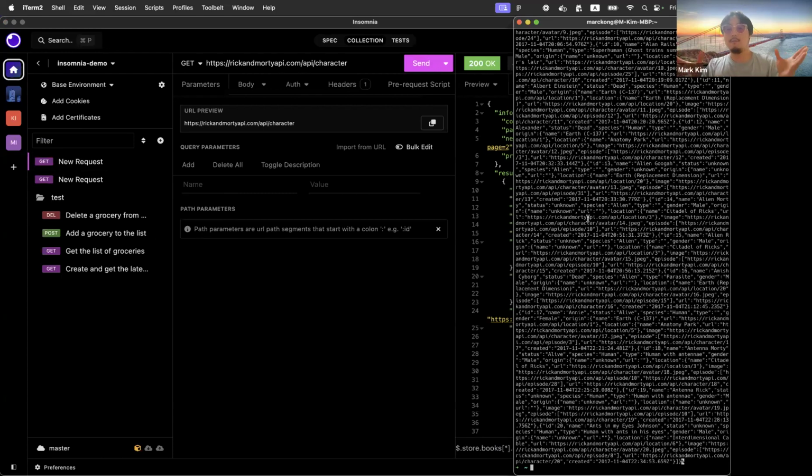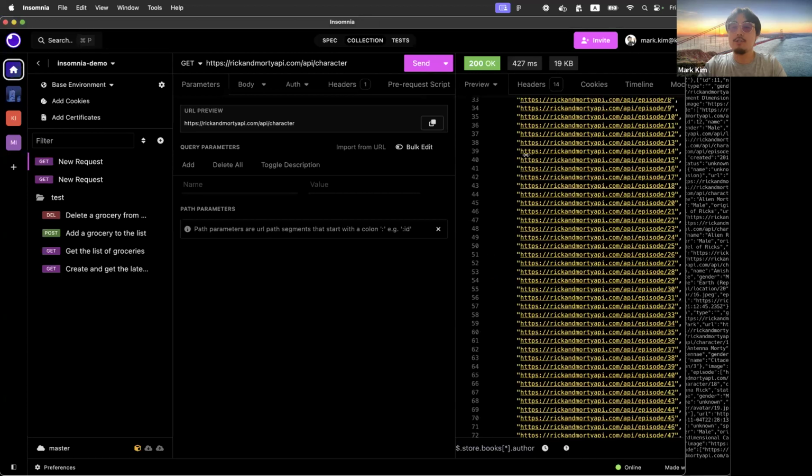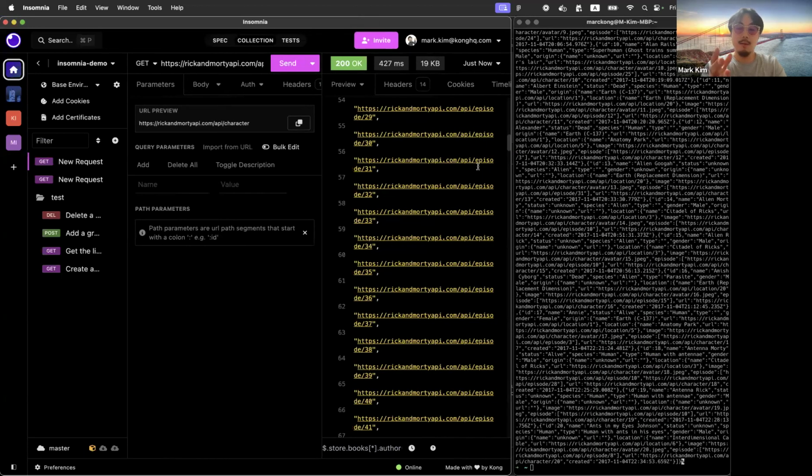You can instantly run the curl script as well, but you can see side by side how much more productive it is to use Insomnia in comparison to using curl. Now, this is not the end of it.